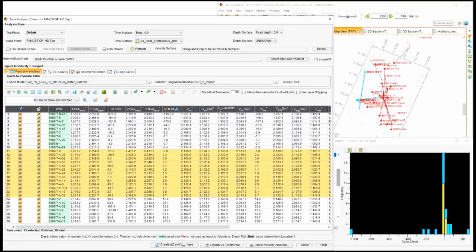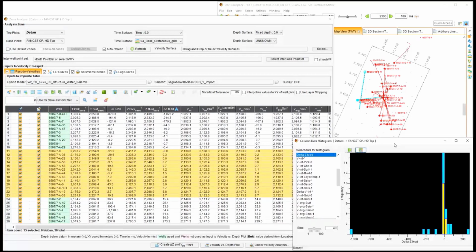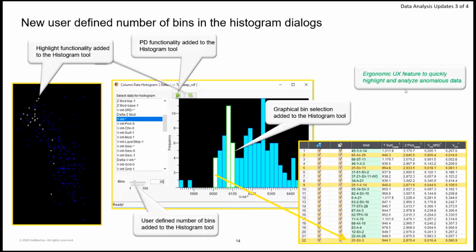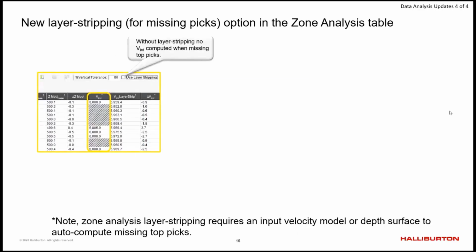spreadsheet view, I can see where those show up in the histogram, and again I can see where those highlight in the map view, and again section views and 3D views, any view that's listening. So very powerful. And it's also an ergonomic usability feature that just allows you to quickly highlight and analyze your data. Let's look for trends, look for anomalies, and let's get our data clean and really understand what's going on geologically.